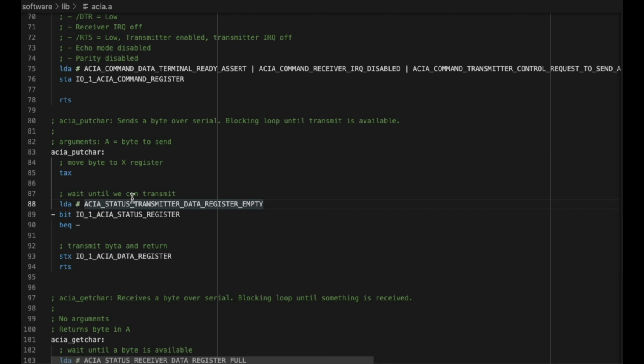You can see here that we repeatedly load the status register of the ACIA to know when we can transmit. So we want the transmitter data register empty bit to be set before we go forward with the transmission, because of course we don't want to overwrite what's already in the chip if it's currently being transmitted.